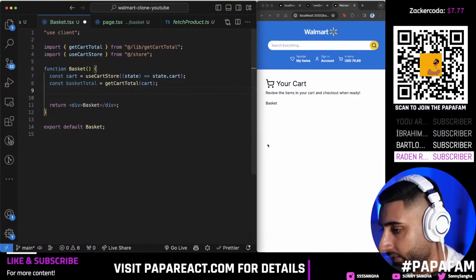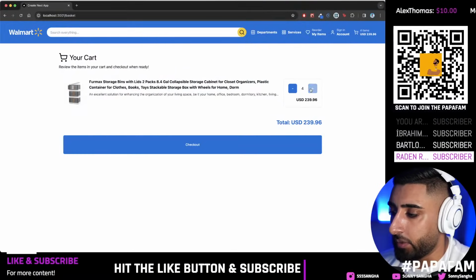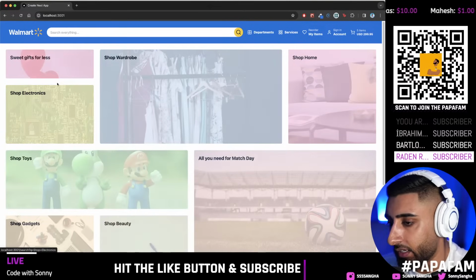Now, what do I mean by this? Well, let's say I add 10 of the same item into my basket. I don't want to show the same item 10 times, right? I want to show a grouped representation of that item. So in this instance, you can see here, I can simply group it, so I haven't got the same item 20 different times.